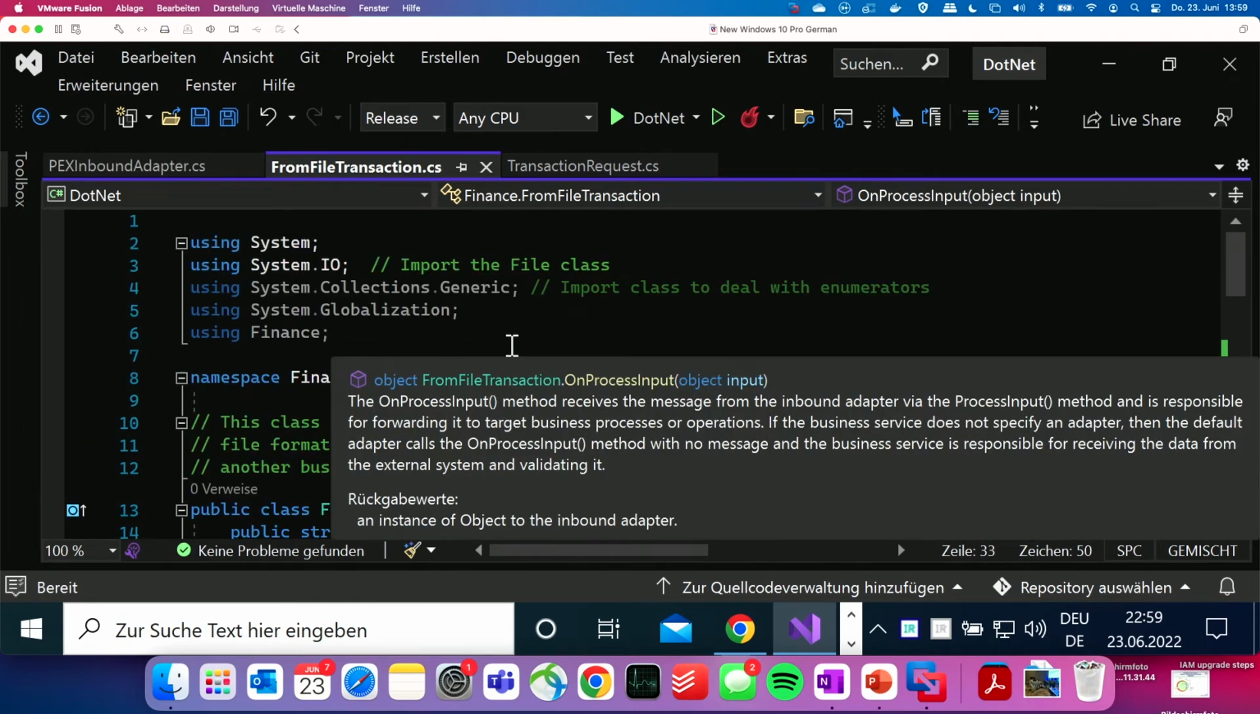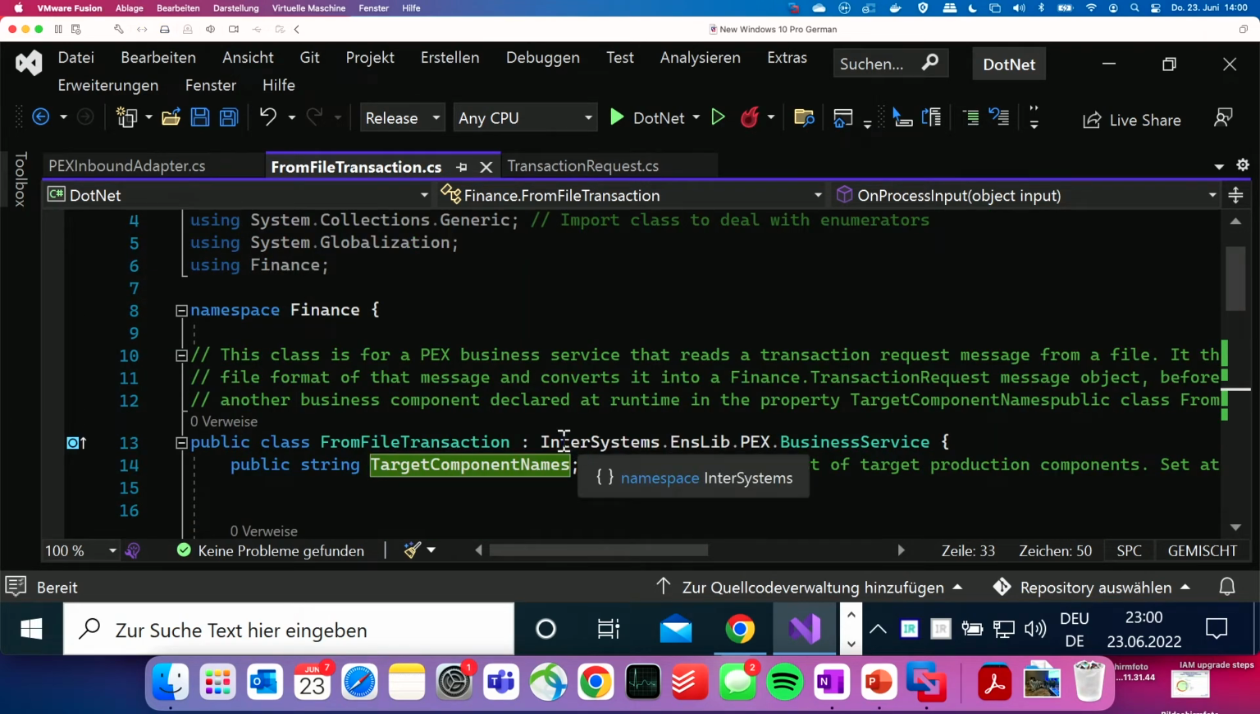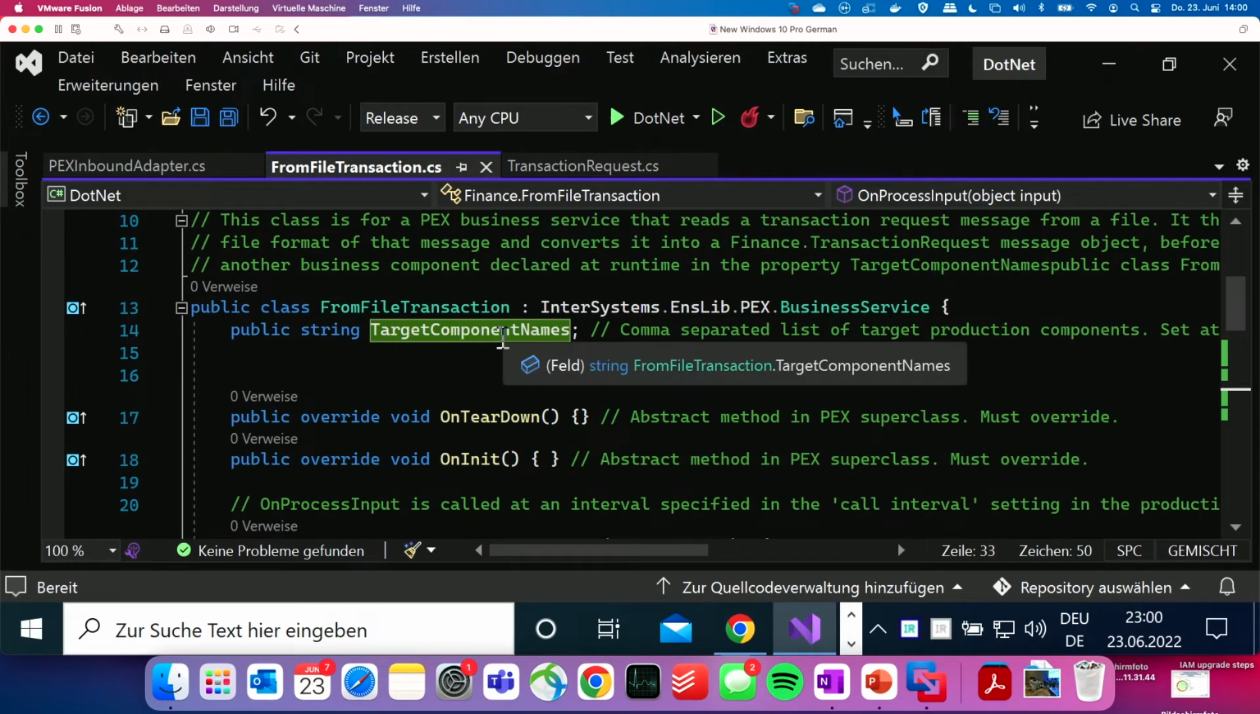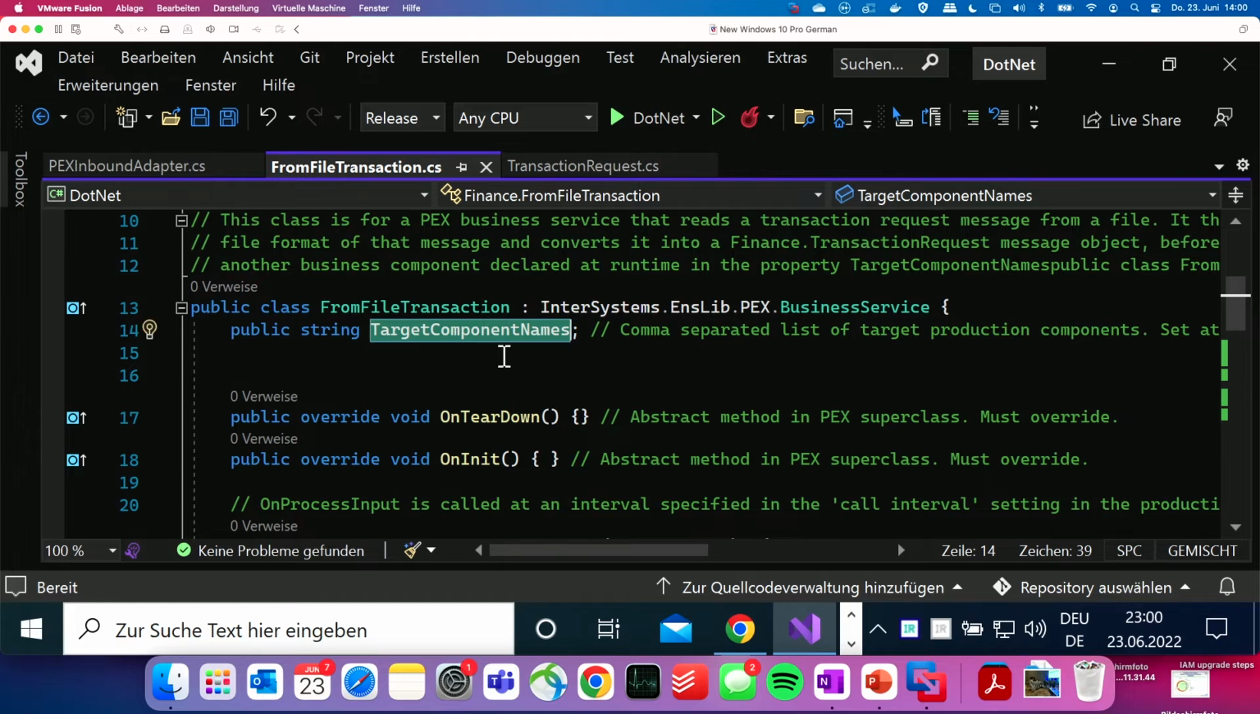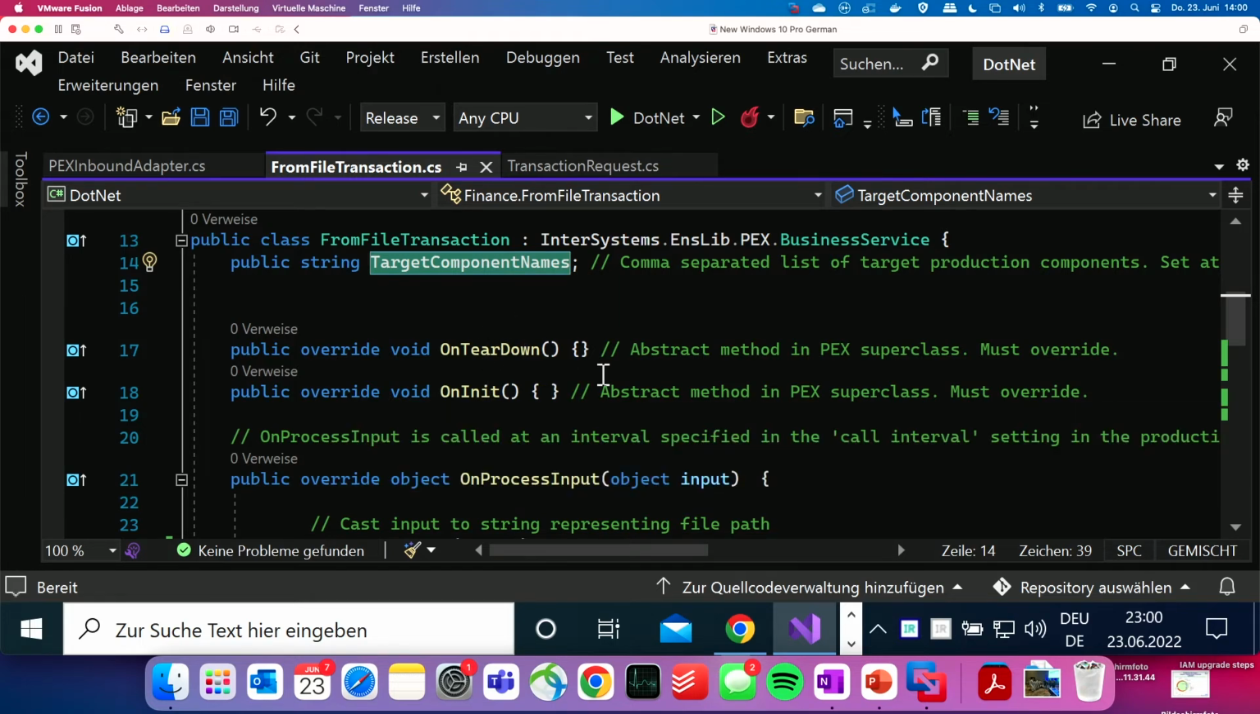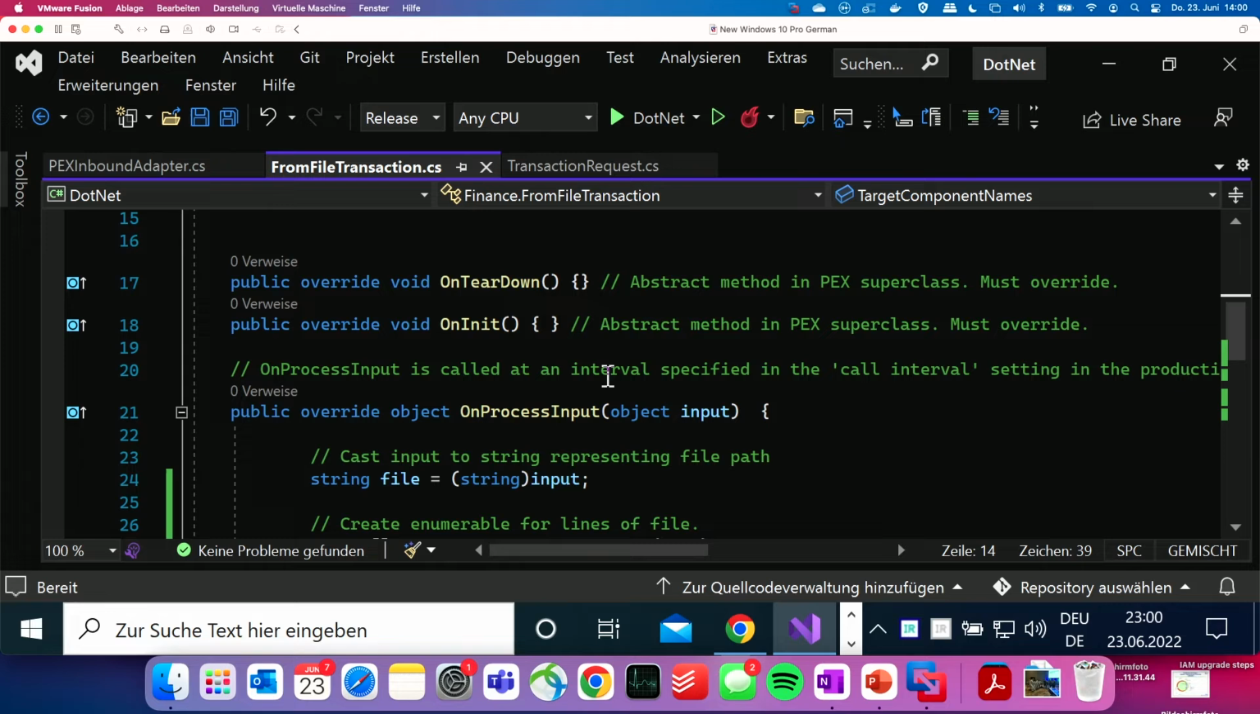The business service, as you can see here, is implementing InterSystems nslib.pax.businessservice. If it's a business operation, you inherit business operation. If it's a process, you inherit business process, right? So there's an interface for all of these pieces. Here's the one property that we set on the Iris side, the target component names. We're going to use this to send our message to all the elements in that list. And here are all the methods we can implement: on teardown, on init, on process input. These are all the methods you also know from productions anyway. So it's the same interface, the same behavior.